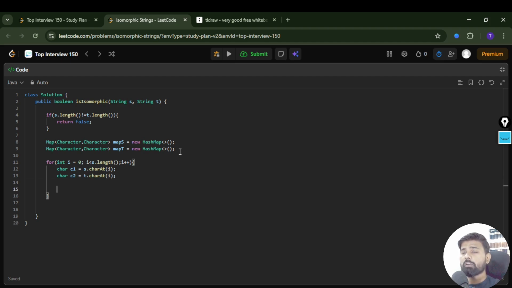Perfect. Now first you have to check whether in map s this c1 is present or not. So containsKey c1. If it is there, then we have to perform some activity. If it is not there, in that case we just have to insert. First we will keep c1 as key and c2 will be value. If it is there, then we have to check whether the value we have is equal to the other string's character or not. So for c1, if it is not equal to c2, then from here itself we will return false, or else it will keep on moving.